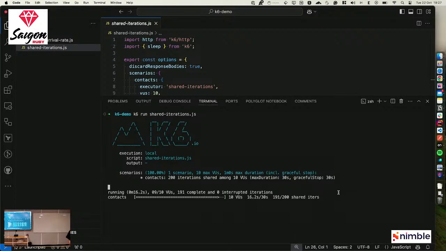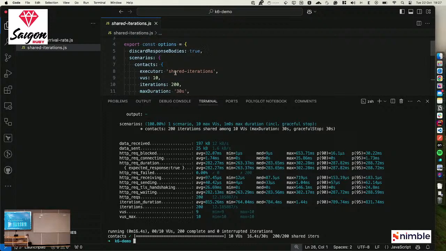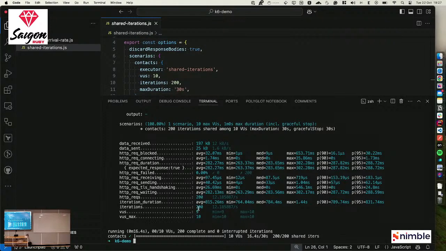We will have the number of requests and the number of iterations. Yeah, as we specified, we need to run 200 iterations. And we have the result of every response time. Also the min, the max, 90 percentile. And we have a summary like 10 VUs that run 200 shared iterations.